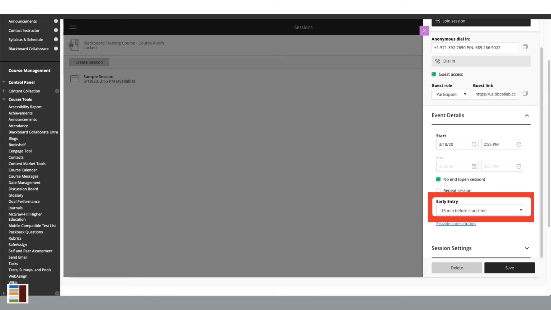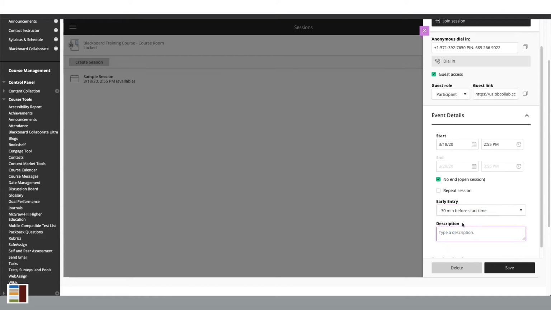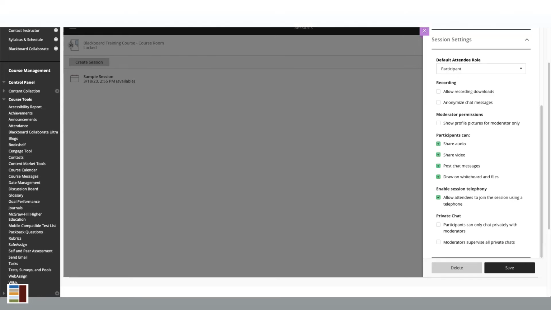This is a good practice as it allows users to get their microphone and webcam properly set up, and it also provides participants with a bit of time to get comfortable with the tool's interface. I'll set mine for 30 minutes. Next, you can add a description for your session. From here, the rest of the settings should look familiar. The guest options and session settings are the exact same as the options for the course room. Set everything to your liking and click Save.